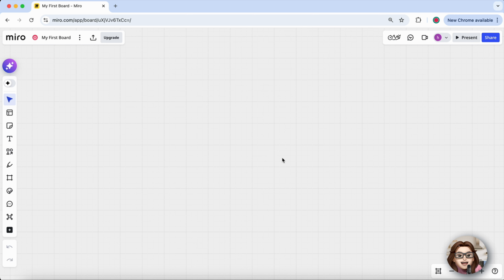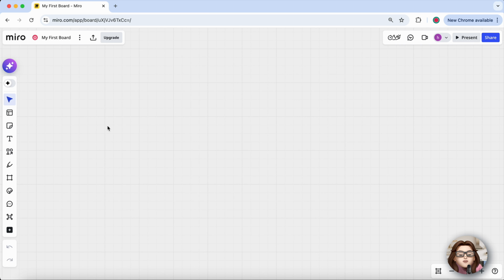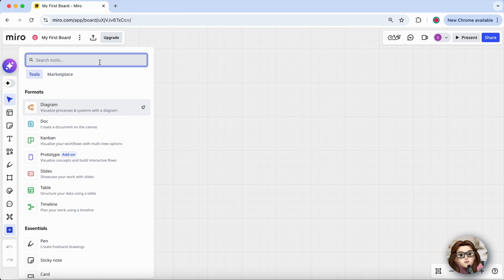Let's get started. Once your Miro board is open, look to the left-hand toolbar. Click the small circle icon with a plus sign. That's your Media and Integrations menu. This area holds extra creative tools that go beyond your basic setup.